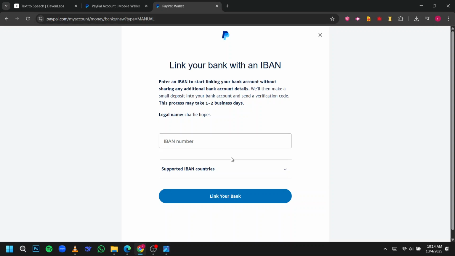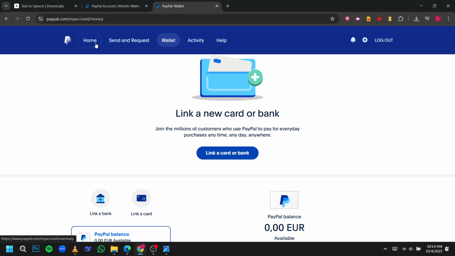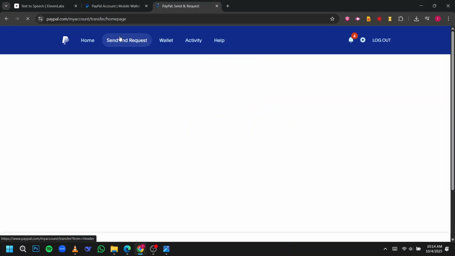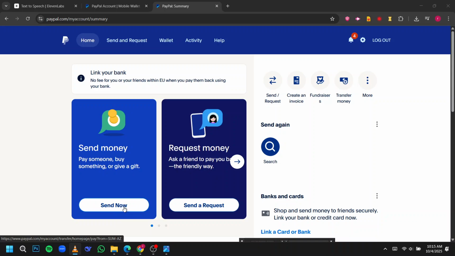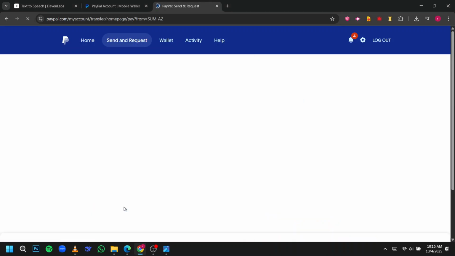Once linked, you can now transfer money between Chase and PayPal effortlessly. To send money, go back to your dashboard, select Pay and Get Paid, then choose Transfer Money. Pick Transfer from Bank or e-transfer to bank. Enter the amount and follow the prompts. Funds will usually reflect within 1 to 3 business days, depending on your bank.